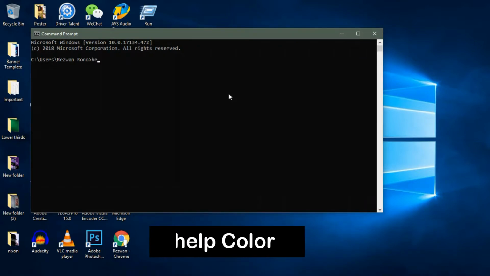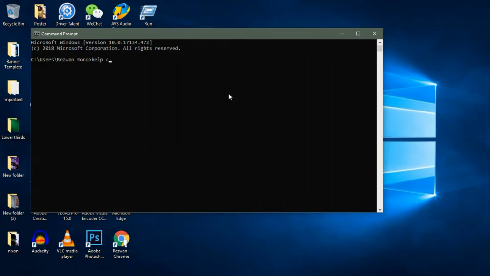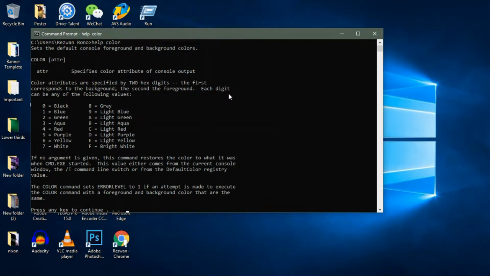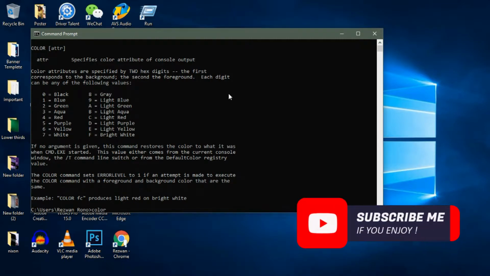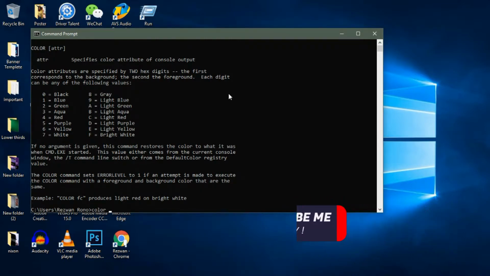Write down help color. Press enter. This will give us a list of numbers and alphabets that we can use to change the colors used in the command window. Now press enter again, type in color, press space. Now enter 0 to choose black background color and enter 4 to choose red foreground color.